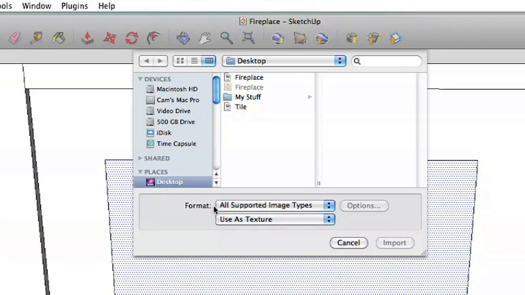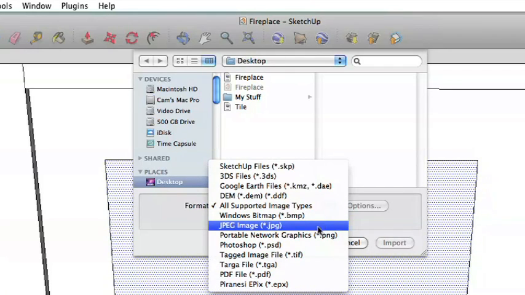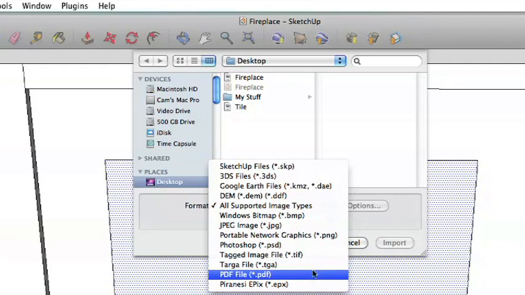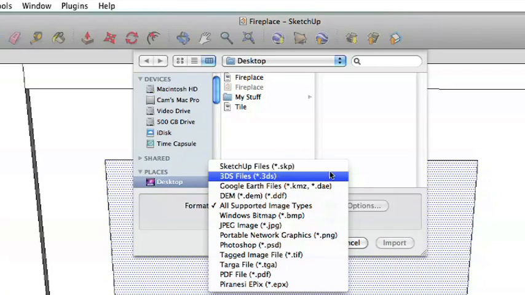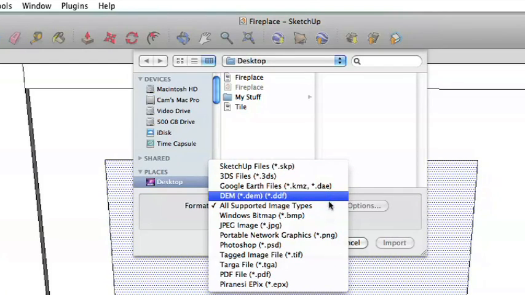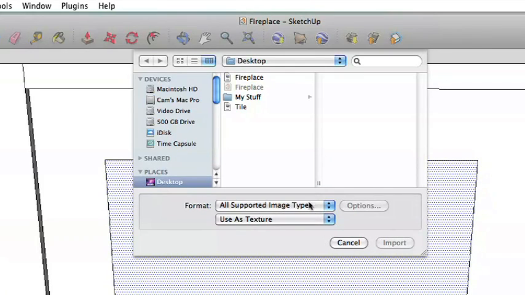But make sure, down here, you notice you get two drop downs. The first one's called Format. At the moment, it's set to all supported image types. That is what you want. I don't know why, but it also has options so that you can only select JPEG images or Photoshop images or PDF files. But you can also import SketchUp files, other SketchUp projects, or things from Google Earth, for example. Make sure that all supported image types is set as the format if you're importing an image. And that way all these images will pop up right here.